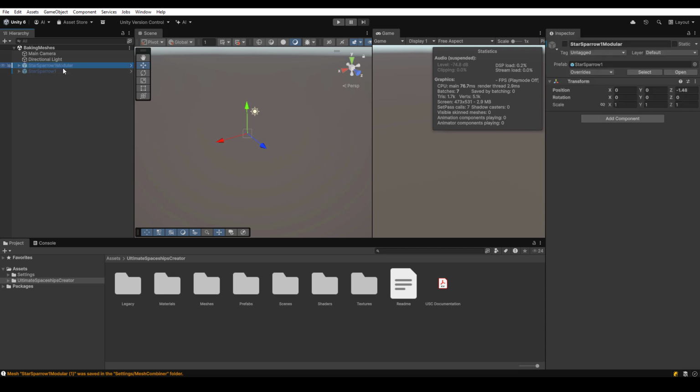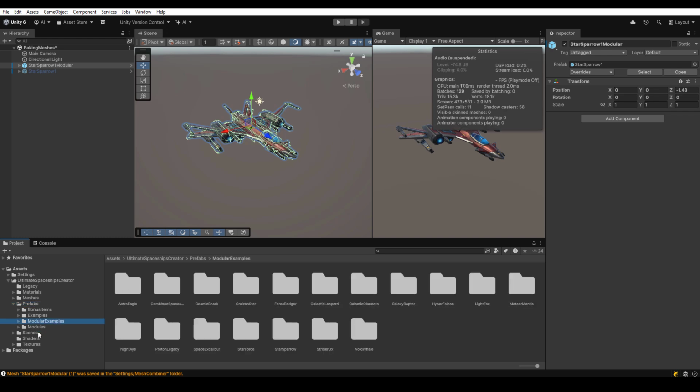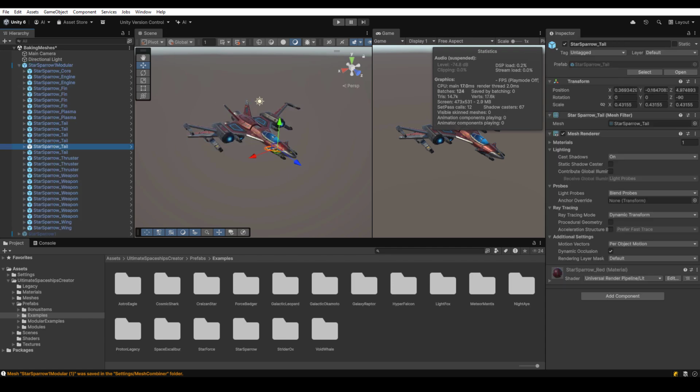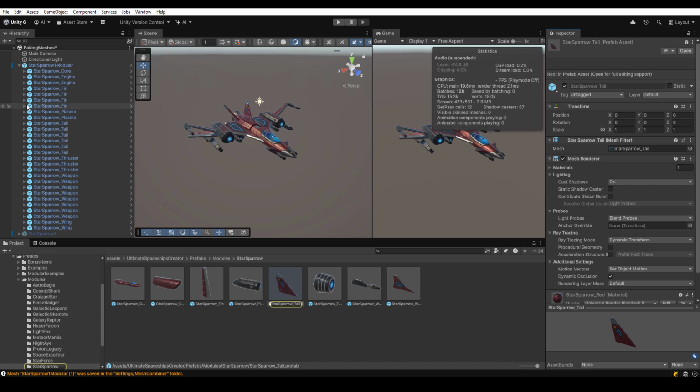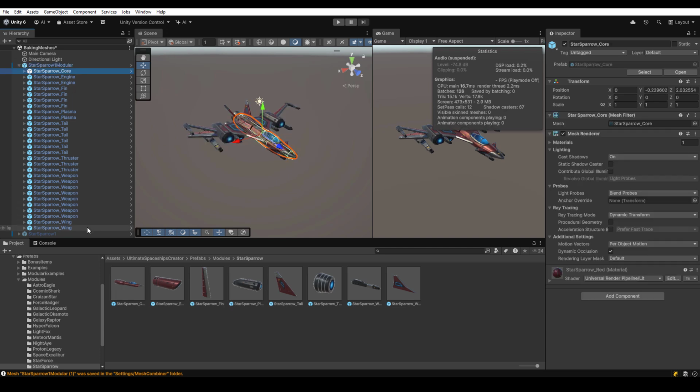So, as explained in the examples versus modular examples tutorial, we have here in the Ultimate Spaceships Creator two types of prefabs: modular examples and examples. The difference being, this is a modular example. It's made out of modules, which means you can edit this example and change it. But at the same time, you have a lot of game objects and a lot of mesh renders.